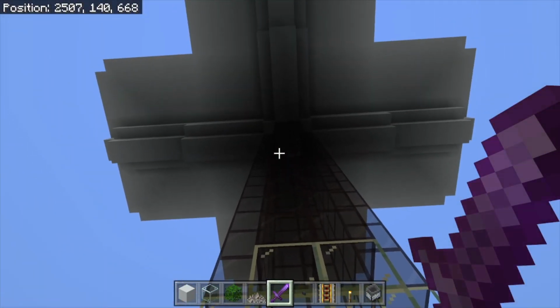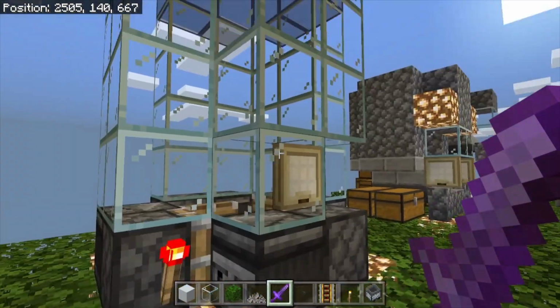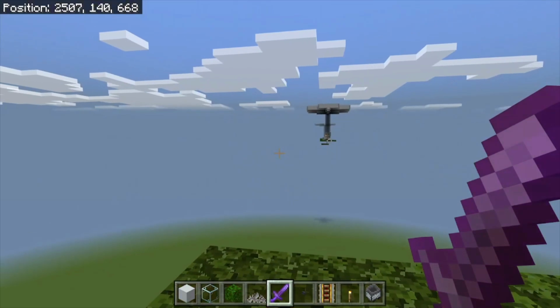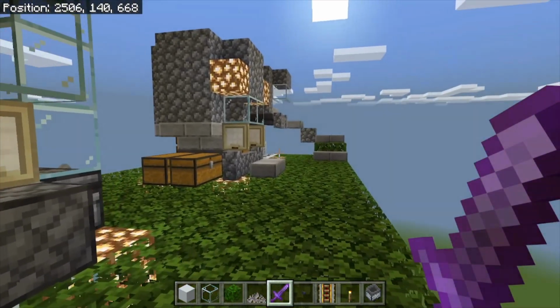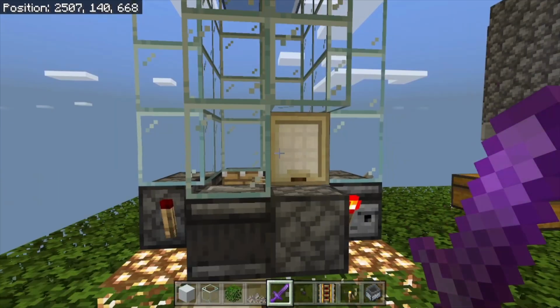I actually did some rate testing on this farm, and I get about 8 stacks per hour. I actually did an hour test on this and got right at 8 stacks. From what I've been seeing, other farms are only getting about 6 stacks per hour. So 8 is pretty good for 1.18.